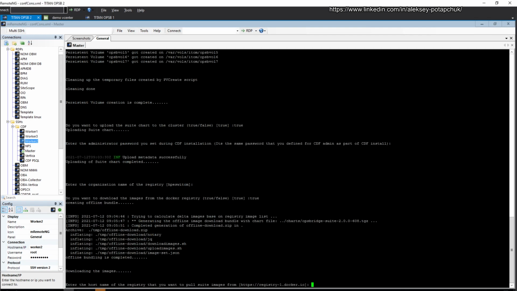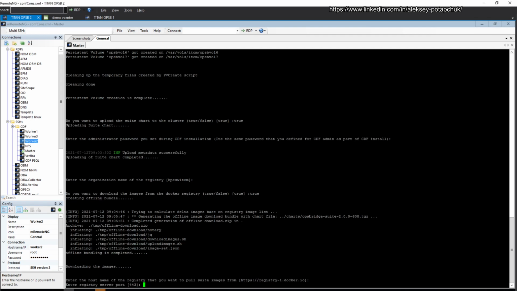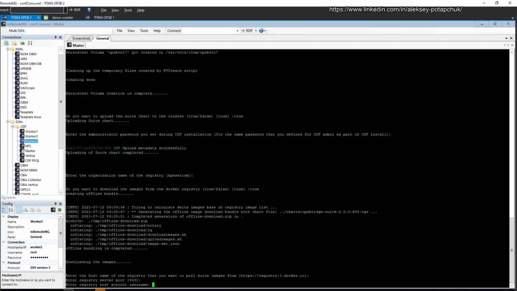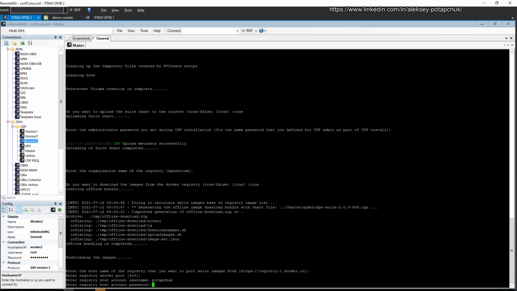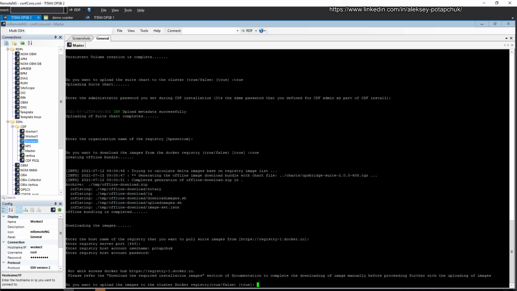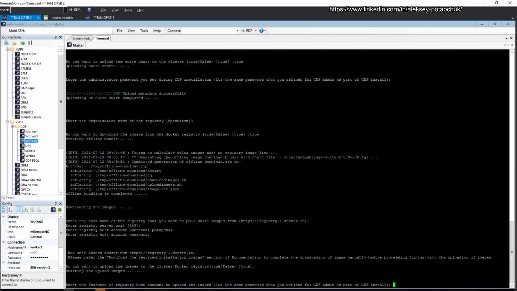Okay, and now it's the download itself. So we say this is the port, this is the server, this is the account, and the password, if I remember correctly, was something like this. Do you want to upload the images? I do. Okay, so that's the difference from the previous installation. The previous installation would ask me for everything, download the images, ask me for more stuff, upload the images.